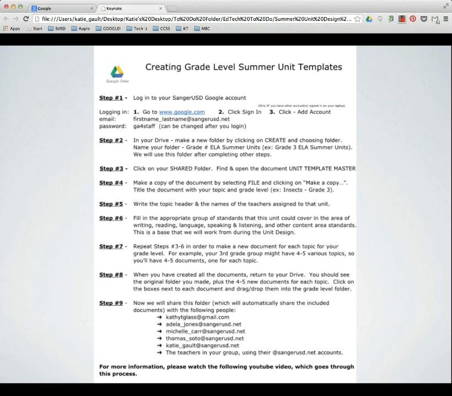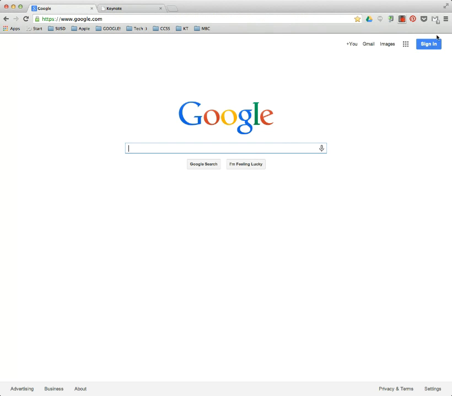All of you should have received this step-by-step guide. These are the exact steps that we're going to go over today, so the video will help illustrate what we're doing. Feel free to follow along with this or use the video or a combination. Okay, so let's go into our Google account.